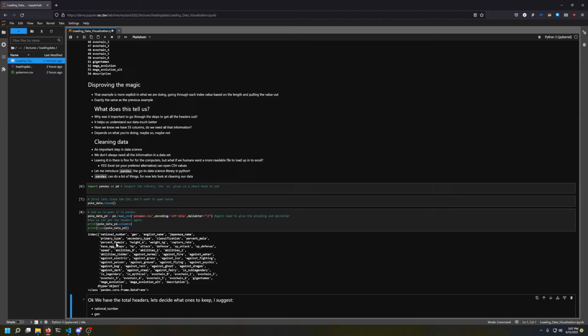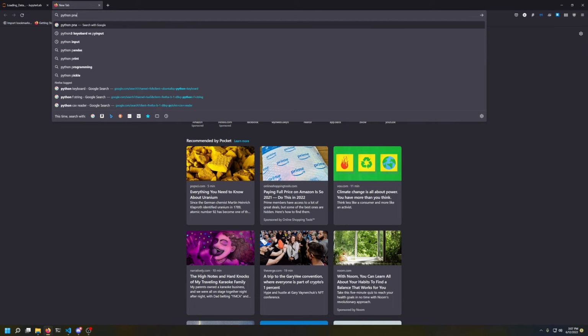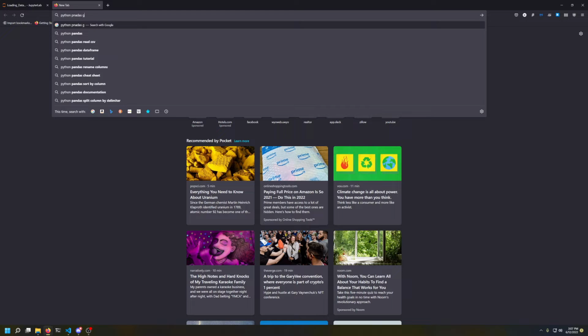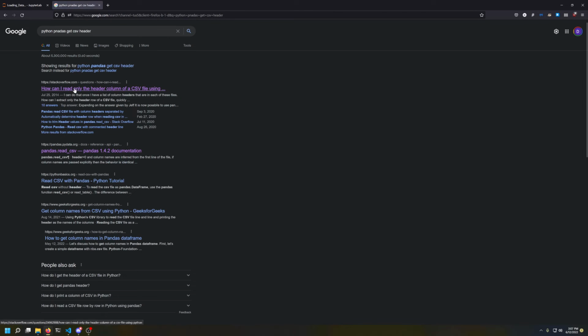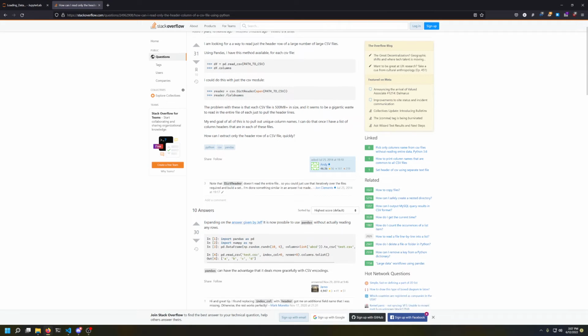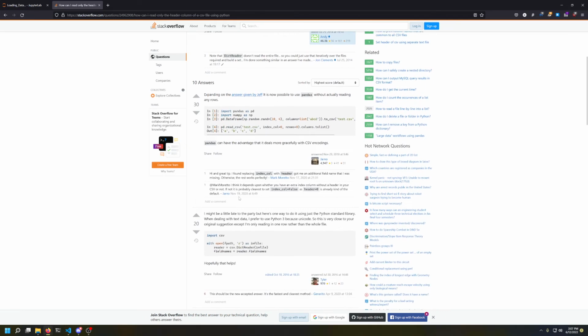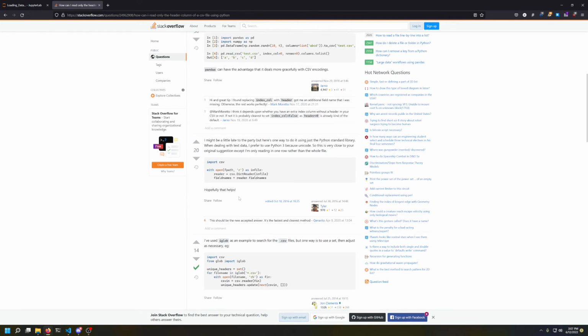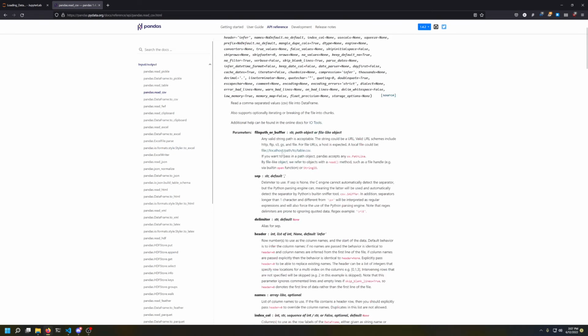So I got how PokeData.columns. I was sitting there, I was like, okay, Python pandas get CSV header. How can I read only the header column of a pandas CSV? And then I ignored all that because that looked annoying. And I ignored all of that. pandas.read_csv.